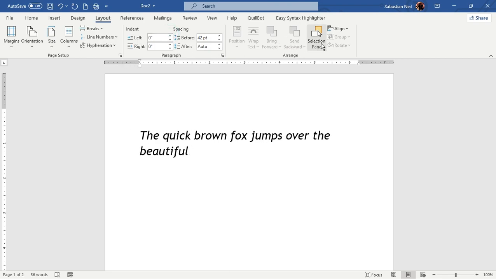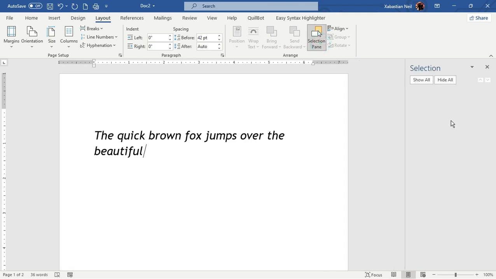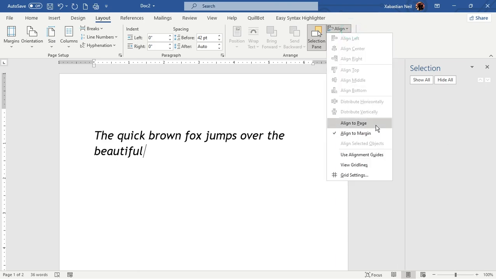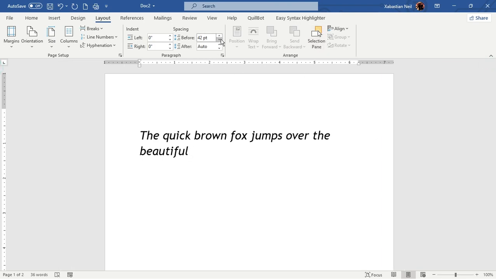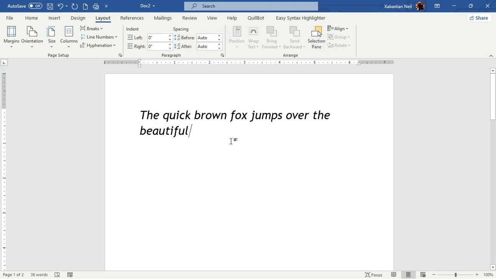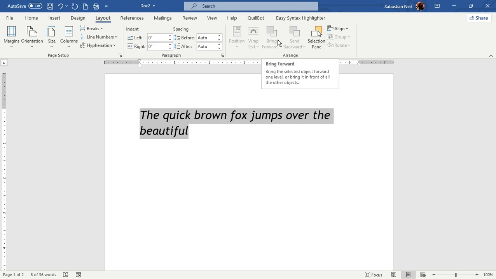Then we have the selection pane. If you have more objects over here, you can select those and arrange them to be up or at the bottom, or forward or backward. That's going to be totally up to you. If you want to align your text, you can also use align to page, and all of the data will be aligned however you want. Let's say align to margin, and it has been aligned to margin. Then after all of this is done, you will see that most of the tools have now been covered, and you know what to do next.